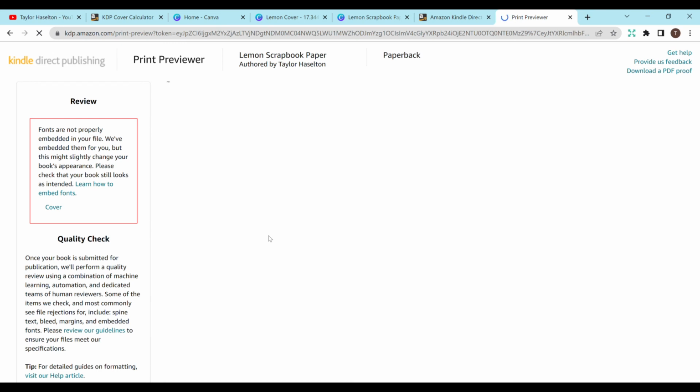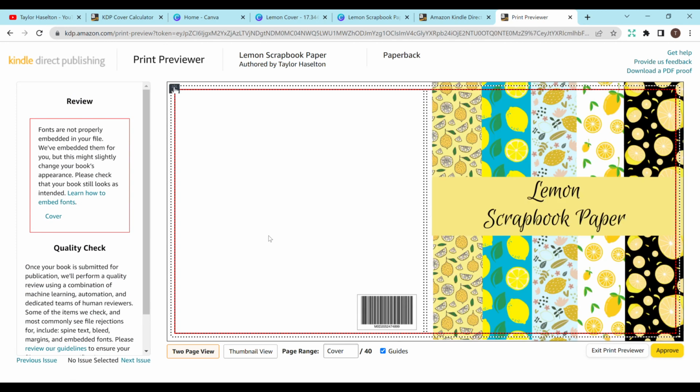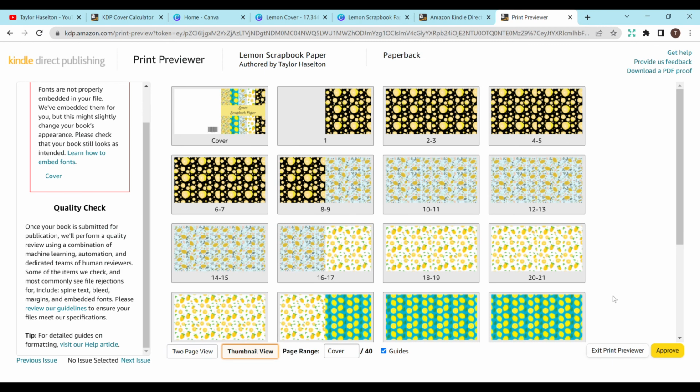Perfect. So on the left hand side, it says that fonts are not embedded properly, so I did not do that, but they fixed it for me, and they're showing me the preview, and honestly, I'm perfectly fine with that. I'm happy with it. There will be some white here, but I like having a little bit of a line there right around the spine. I just like it. And then you can hit thumbnail view or the arrows and see all of your designs. So I'm very happy with this. I'm going to hit approve.